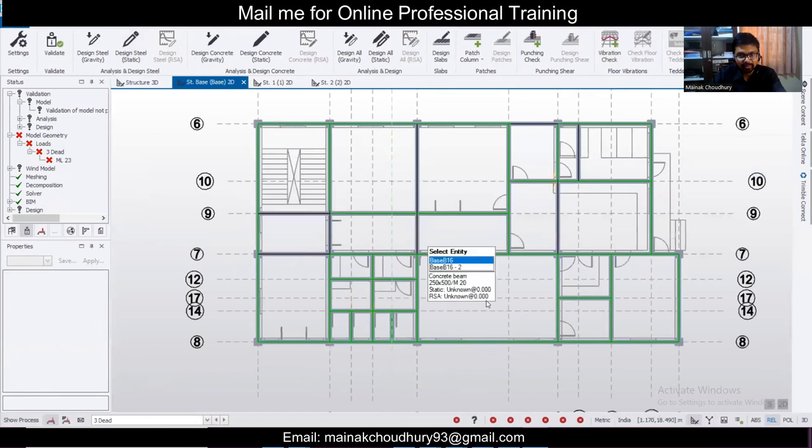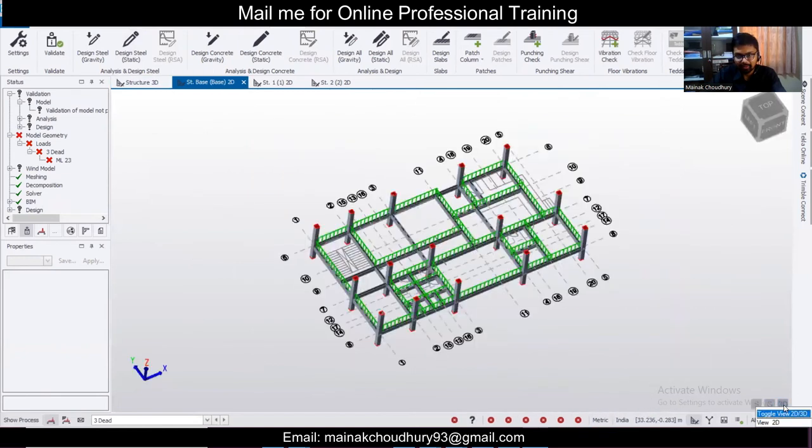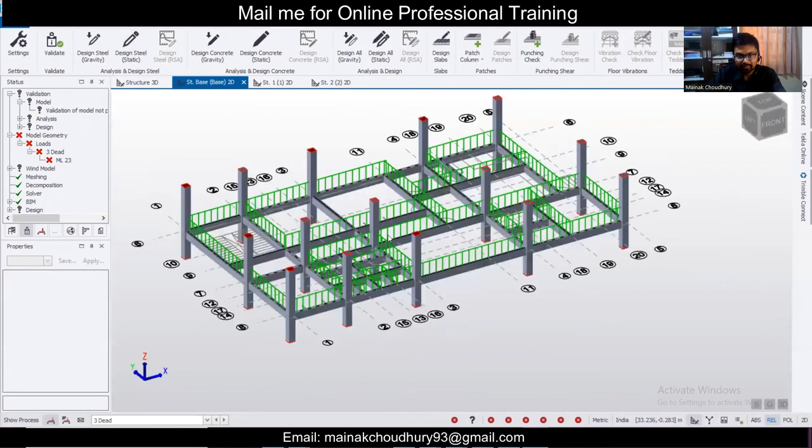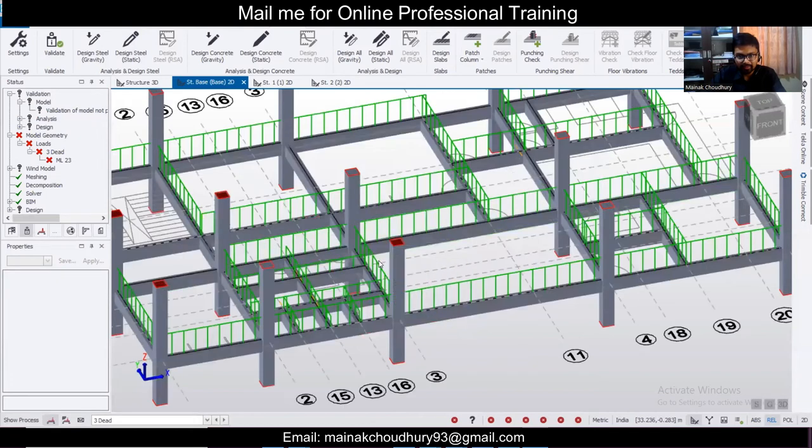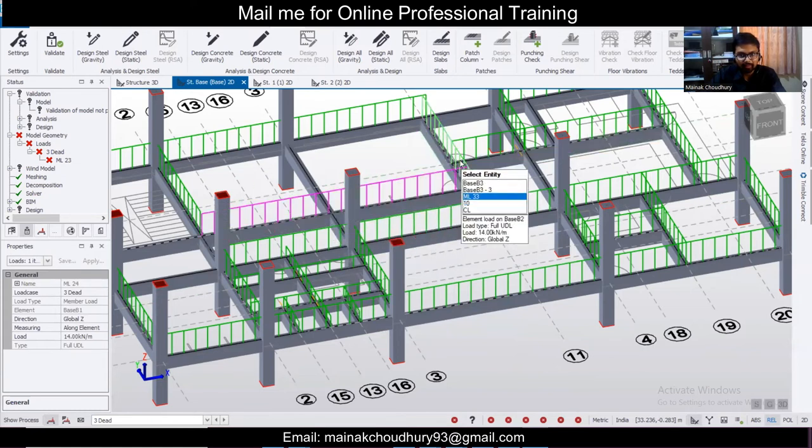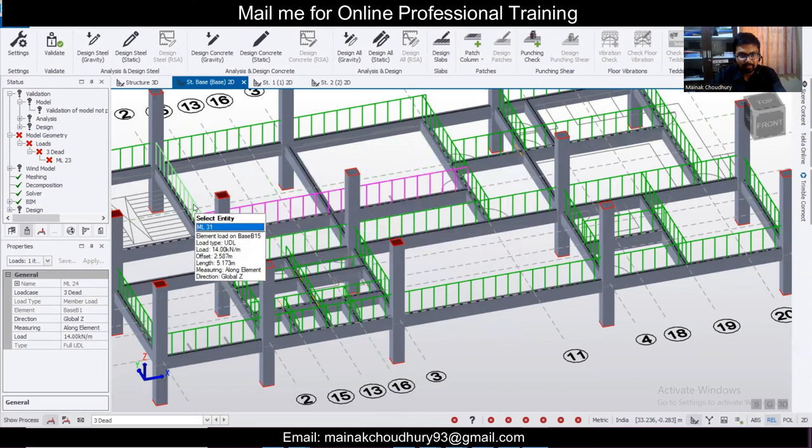So I think the structure base, turn it into 3D. And this is ML26. This is ML25. This is ML12. This is ML24, right? This is the one which is causing problem. No, ML23 is causing problem. ML23 should be around here somewhere. ML31.